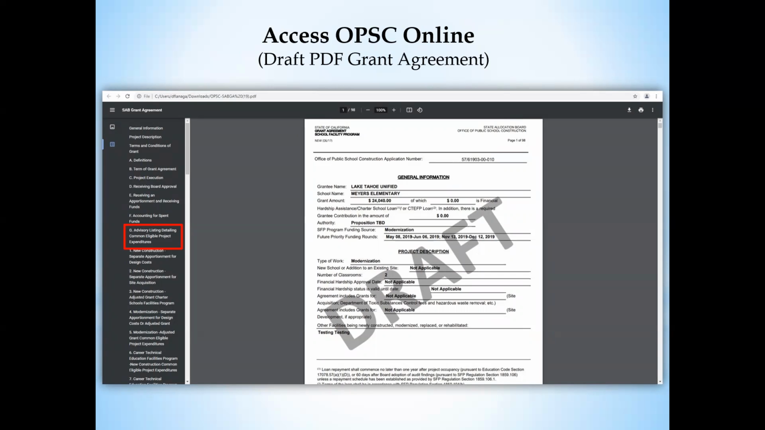So it opens up automatically to the first page of the grant agreement, but you can use any of these on the left-hand side to navigate the various sections. There's 98 pages, but a lot of those pages are tables for the various types of ineligible and eligible expenditures in the back, but you can navigate straight to the type of program that you have.